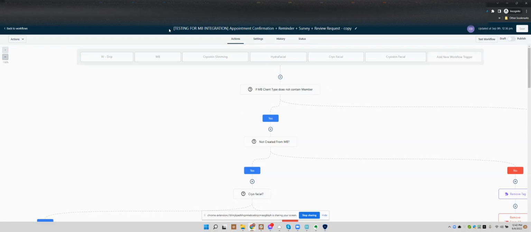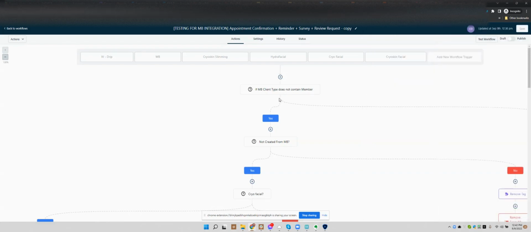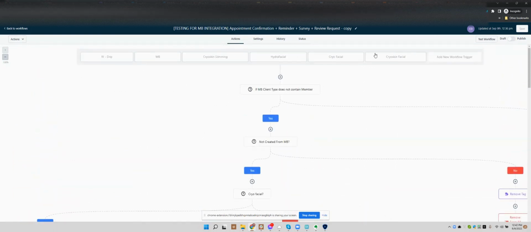So if you want to filter out existing members, you need to do something like this. I can't do it because I don't have access to add a custom field, but you would need to filter by the custom field MB client type, which will get set by our integration. It'll be either prospect or member. If it's set to member, then you would need to filter them out. So pretend this says MB client type does not contain member, then it would kick them out. If it does, then they can continue and follow your logic, which I didn't touch anything else in there.